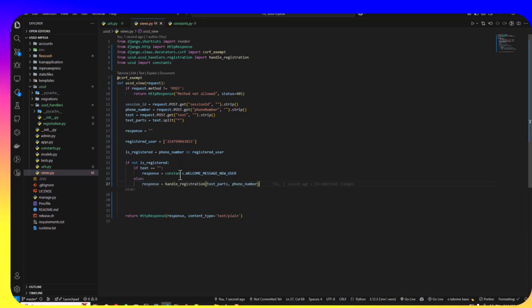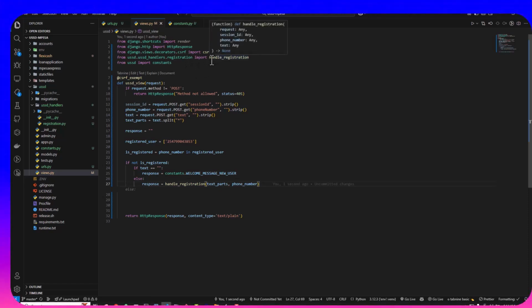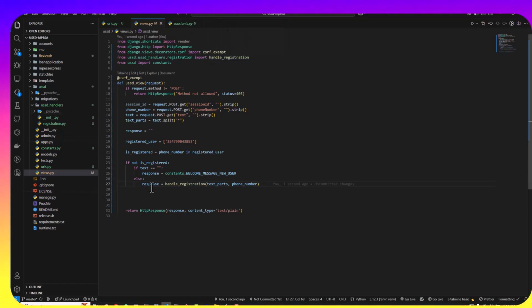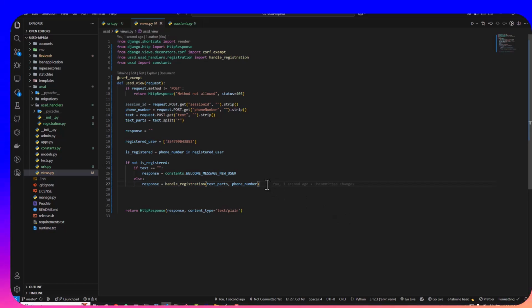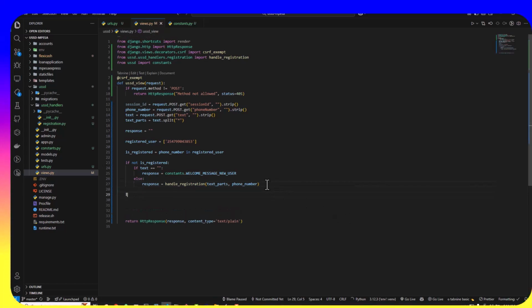So the user registration is just a file that I've created inside our USSD handlers over here. Then we need to import it just like that. That is the ussd_handlers.registration. Then we need to import the handle registration function just like that. Else, now for registered users, let's handle the registered users by performing another if check.